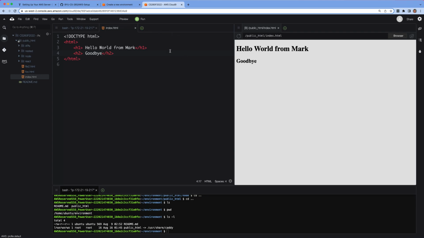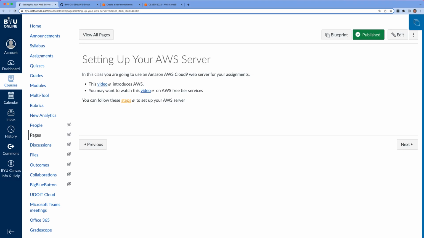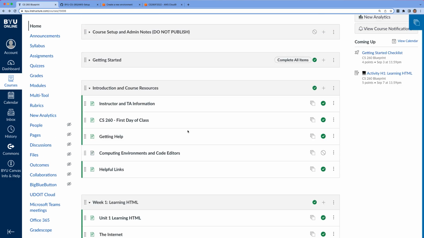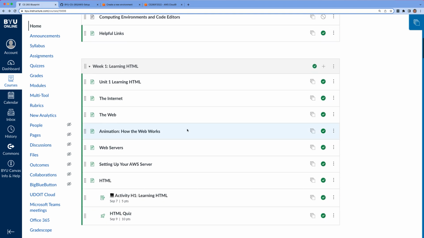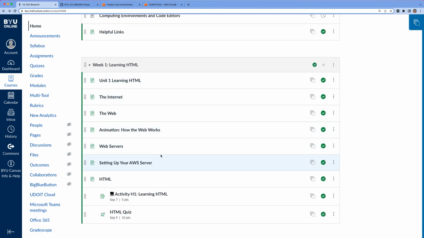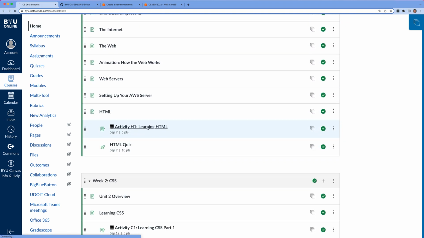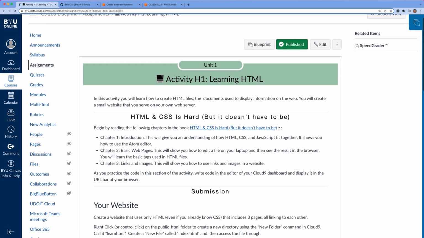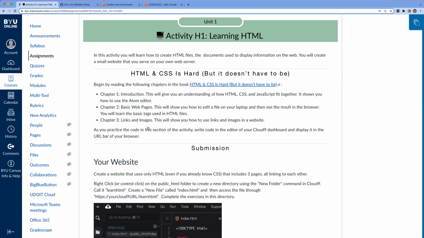The assignment this week has you, in addition to setting up your AWS server, learn some stuff about HTML and CSS. And so this first activity, learning HTML, you should be jumping into now.